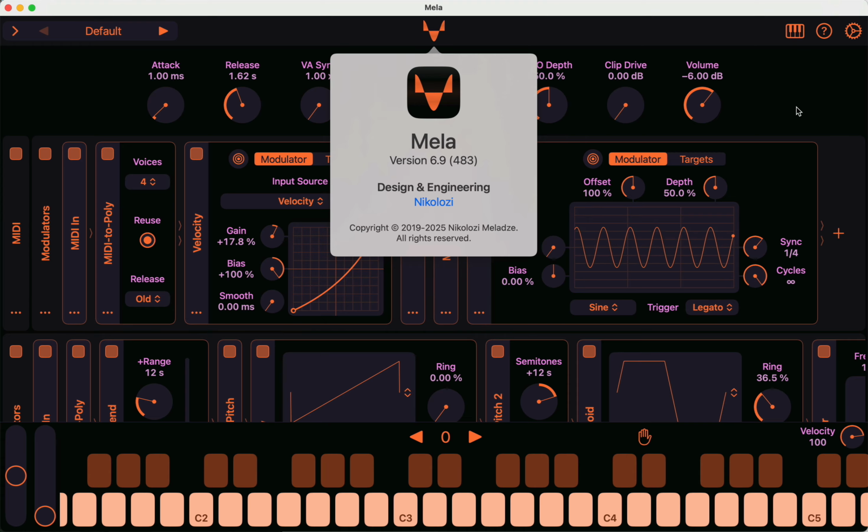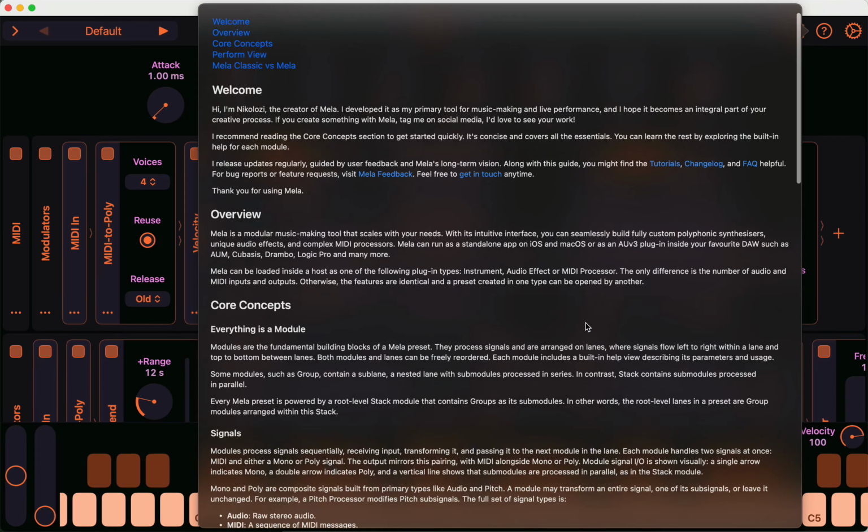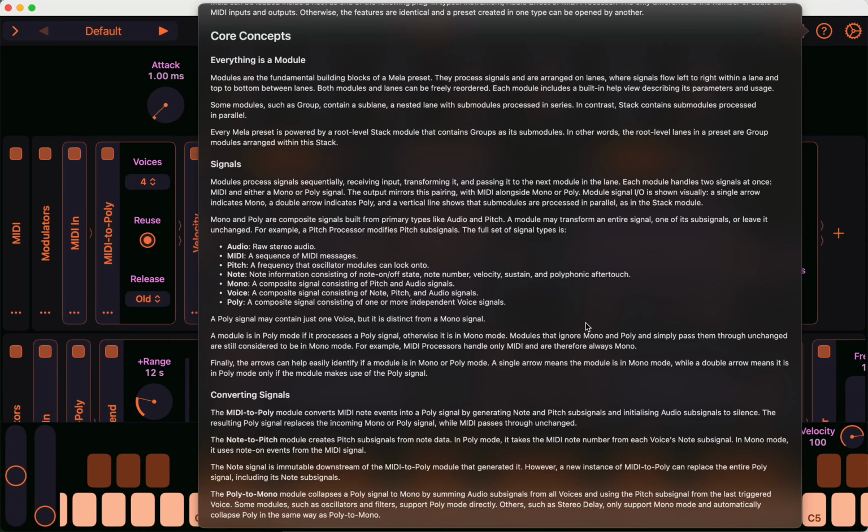Okay, so the first thing I want to mention is that the core concept chapter has been significantly improved with unified signal definitions and a detailed explanation of signal flow. I highly recommend all Mela users review this chapter because I'll be using this terminology everywhere going forward.